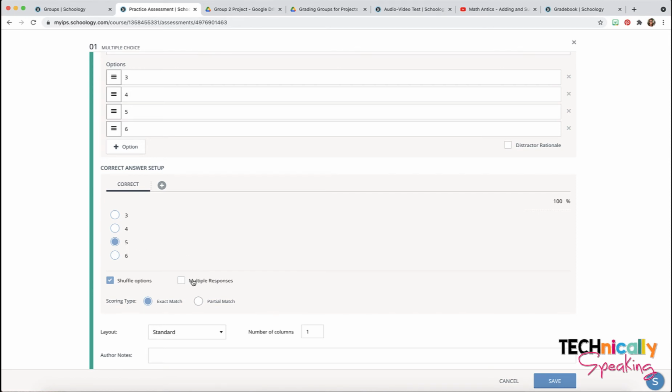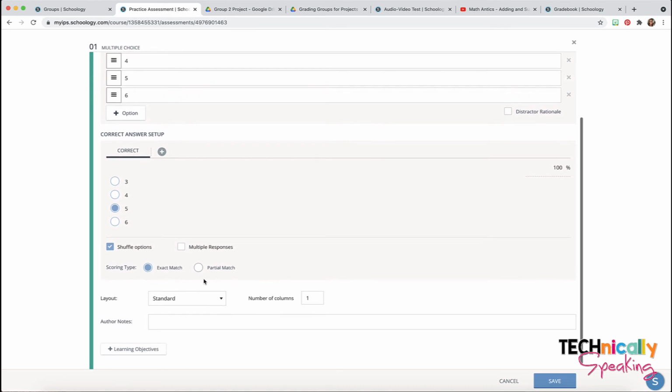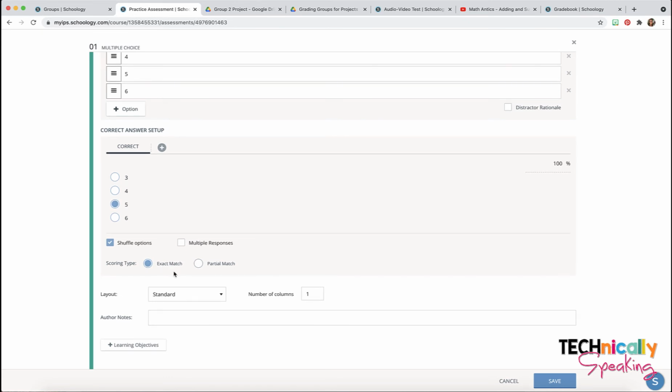I can allow multiple responses. So if my answer could be 3 or 5, then I could allow multiple answers. This allows it to be an exact match or a partial match. In this case, it needs to be an exact match. But in other times, I would want it to be a partial match, and so I would choose that.